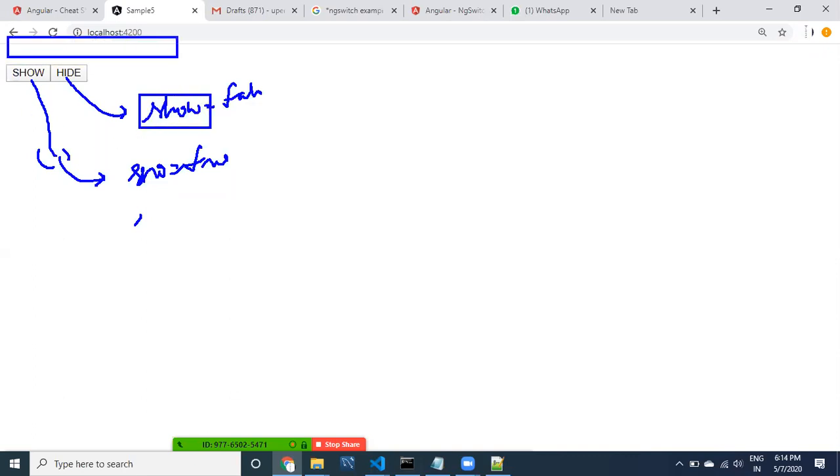For this event binding, I am providing one expression. What expression? Property. What property? Show, true. Whenever I click on hide, I am providing show equal to false. So that whenever show is false, then whatever div I have provided above the button, this show property is going to decide whether it has to display or not.